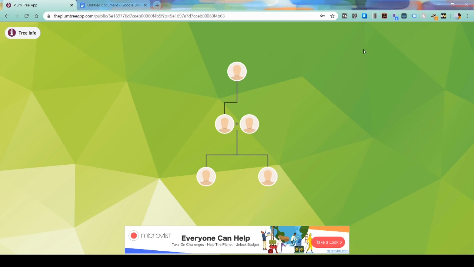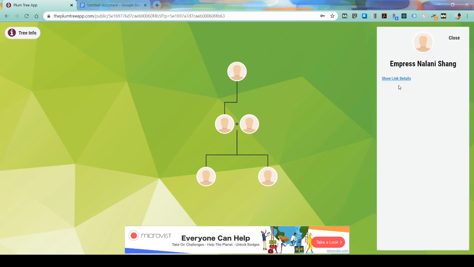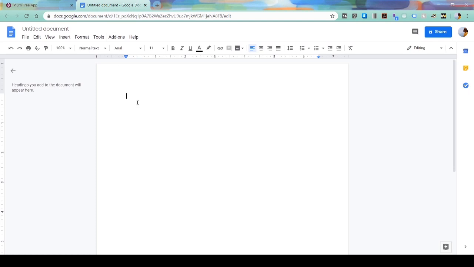So the reason for that is because the linking has to go both ways. You have to make sure that you link on each side of the tree. So what you have to do is you have to get this information in show link details. You need both the tree ID and the person ID, and you will want to copy those over. So I'm just going to copy them over into this Google Doc. And so I'm going to make sure that this says Royal Family Shang Simla, so I know which tree we're talking about with this information.